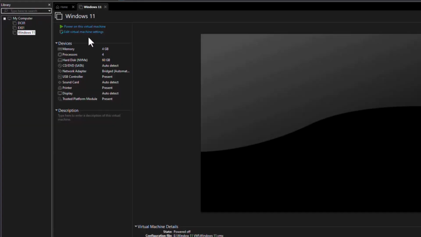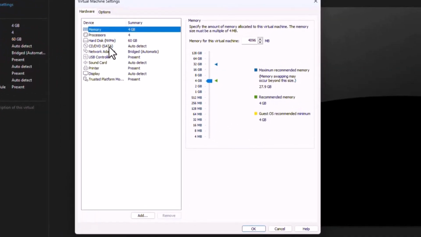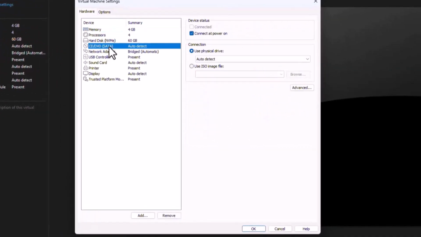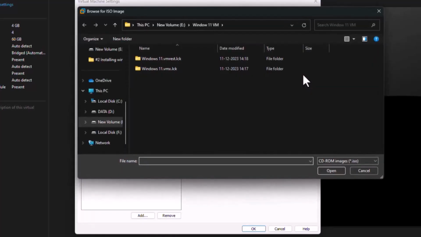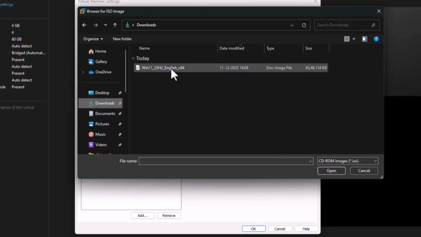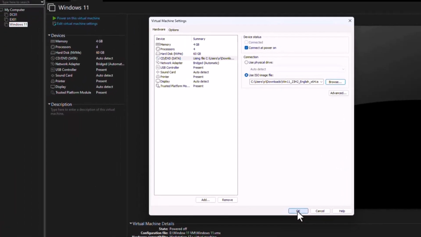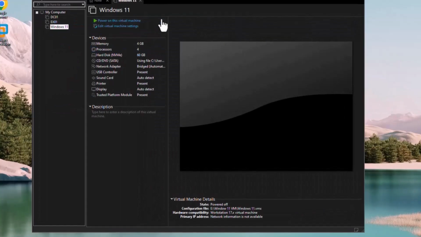Next, we are going to attach the ISO image file to the virtual machine. To do that, select the virtual machine. Click on Edit Virtual Machine Settings, and select CD/DVD. Under the connection, select the option Use ISO image file. Here we can add our downloaded ISO image file for Windows 11. Click Browse, go to the Downloads, and select the ISO image file you have downloaded. Click Open. Click OK. Let's power on the virtual machine.